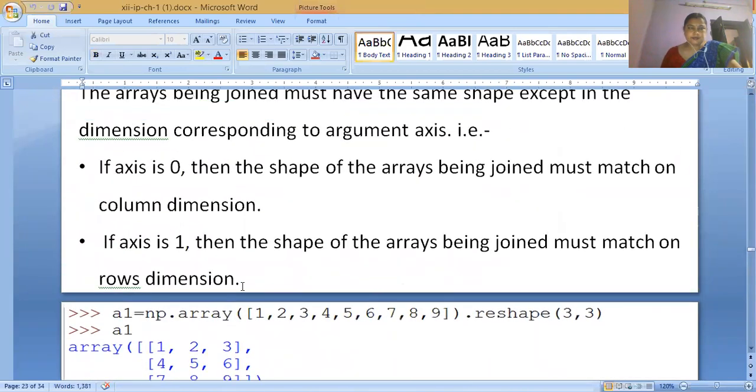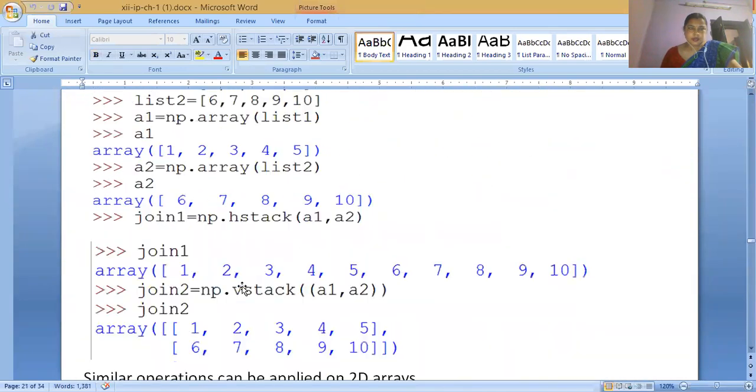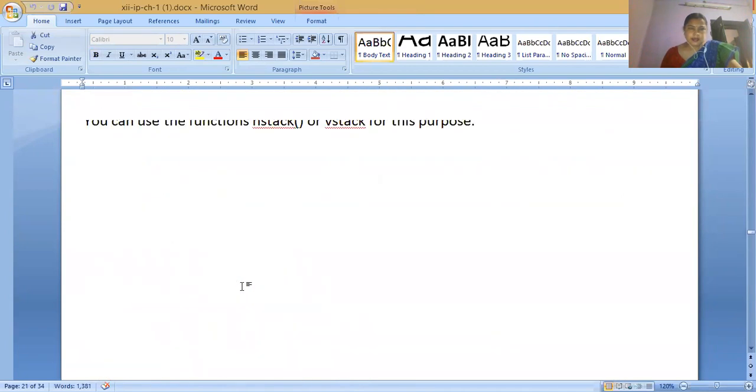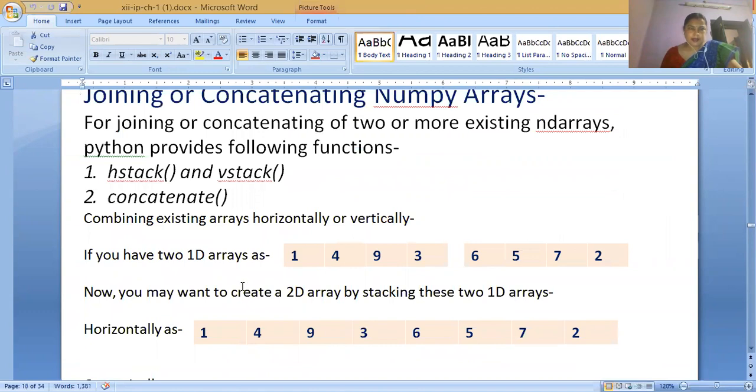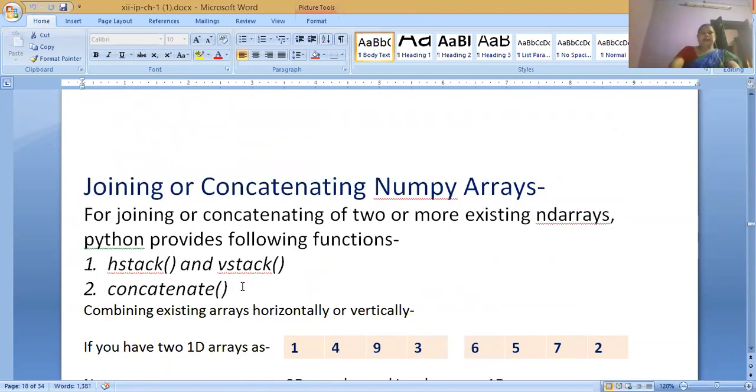First one is the, let's see the methods used on NumPy array. Joining or concatenating NumPy arrays means how we join a one-dimensional or two-dimensional NumPy array. For joining or concatenating two or more existing NumPy arrays, we provide three methods. First one is the hstack, second one is the vstack, and third one is the concatenate.